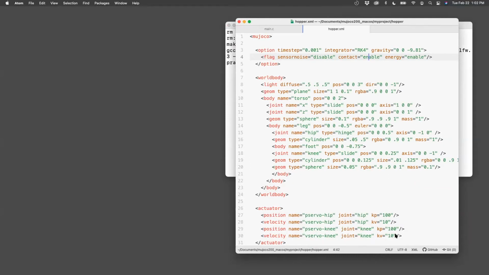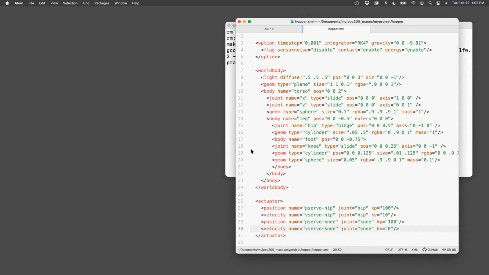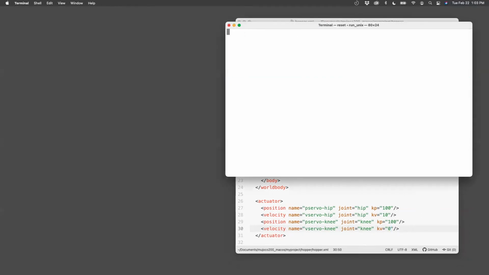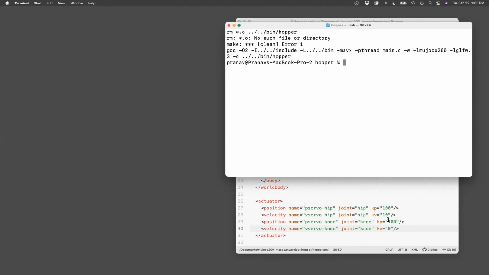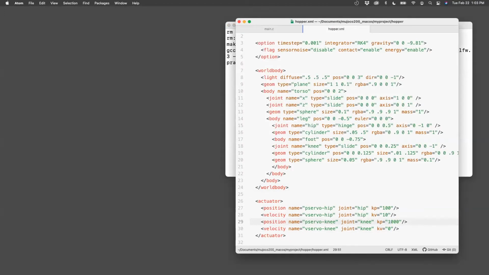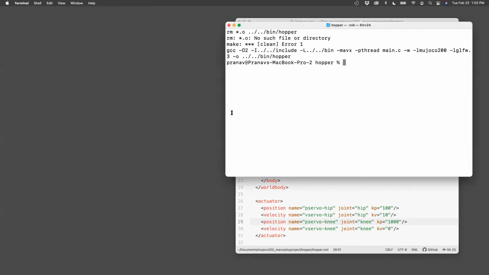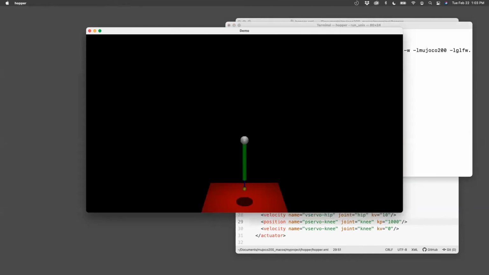Now, one way to get this to hop in place is to simulate a spring between the floor and the foot. And what we can do is we can just set the KV to 0 and run this. Okay, so it stopped, and I think that it's vibrating because it's like a spring, but it doesn't have enough gain. So let's change the gain. That's equivalent to having a spring of stiffness 1000. Okay, so there it is. So it's hopping.